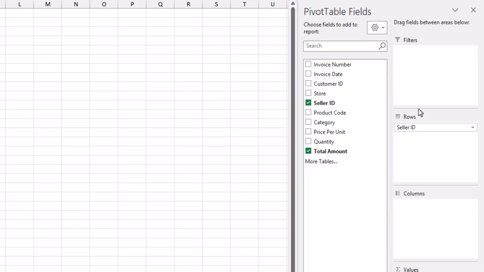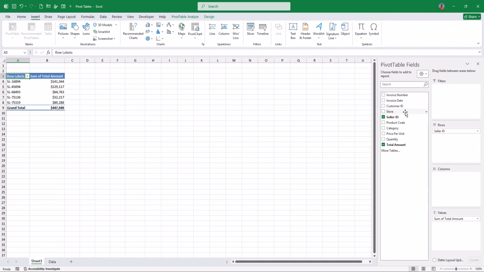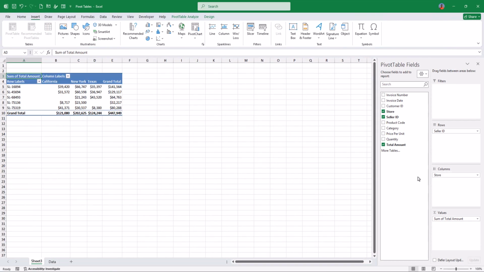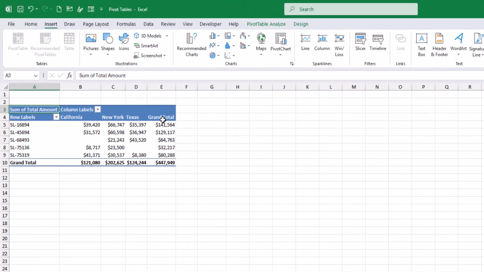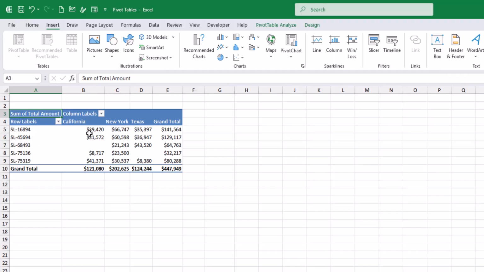And also, in this area you can drag anything from and to it. For our example here, if we need to add the store into the columns in order to have a full view for the store's location and the seller, you can realize that now you have a better view for this store location and the seller ID.